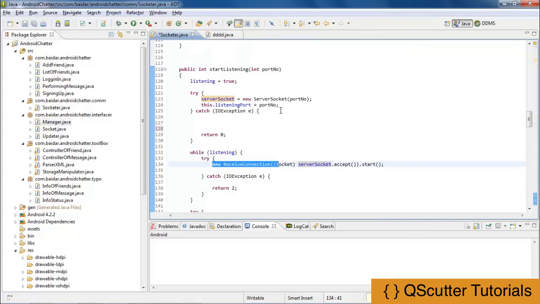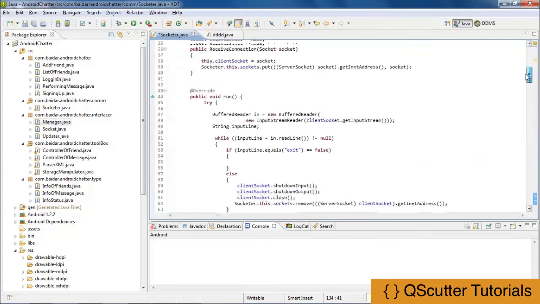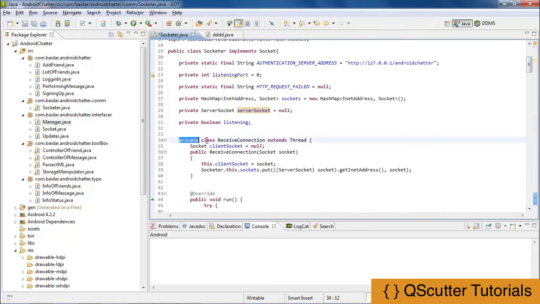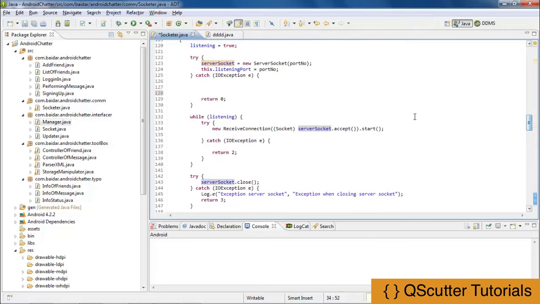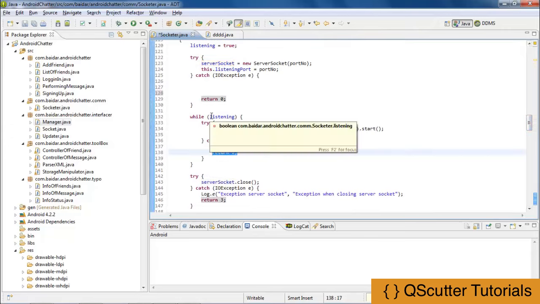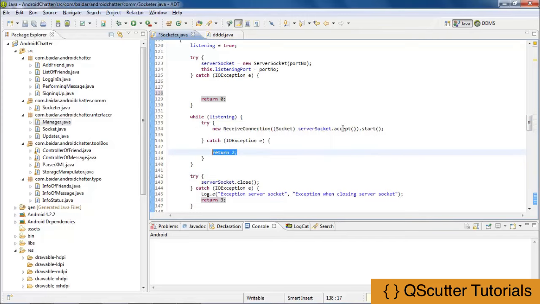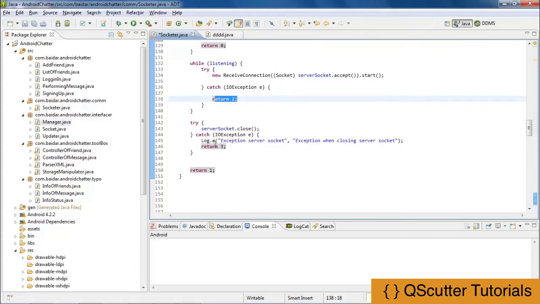The new receive connection class is the same class from which we have extended the thread. If I scroll up, there it is: the receive connection class, which is extending the thread. Now I'm going to get back to my code, and in the exception I'm going to return 2, if it is listening to the port, accepting the server socket and starting it.